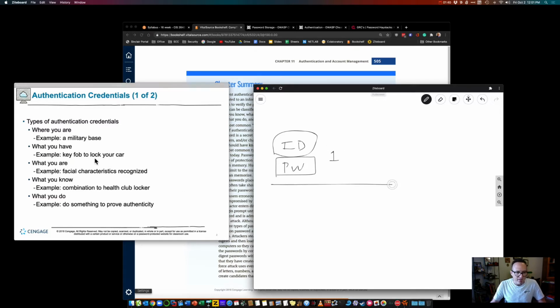Now we can add to that something you have, and this is called the second factor. So ID, password, and then something we have. It could be a key fob or a mobile device, so it could be a mobile phone number, or an email that we receive, of course an SMS code, or a code over email, some sort of code, right?